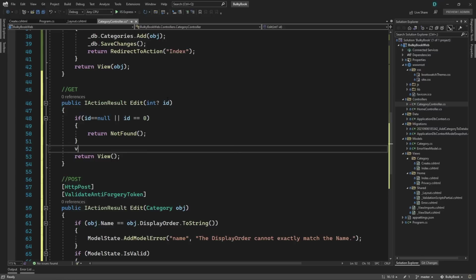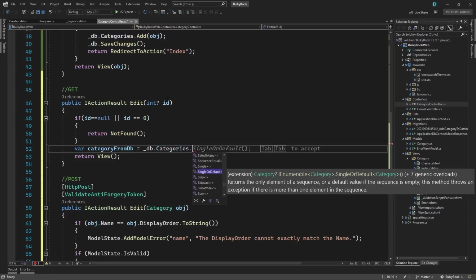If that is not the case, we will retrieve the category from database, so category from DB, and we will extract that using _db.Categories. Now this will retrieve complete list of all the tables. So on that, we have few more ways of finding one of the entity. First is single or default, which returns only one element every time. It will throw an exception if there is more than one element. ID is a primary key, so there is no chance that there will be more than one element.